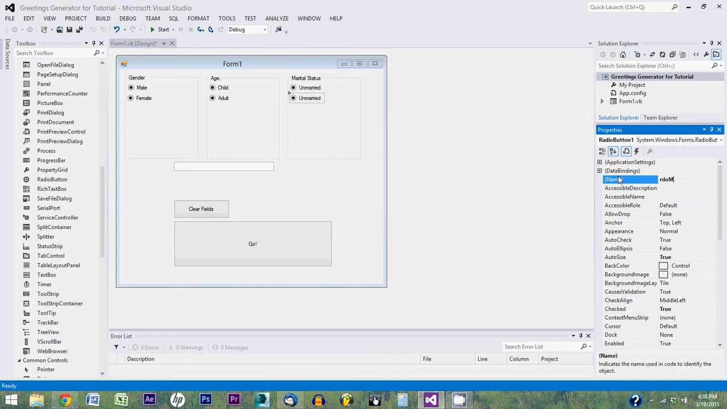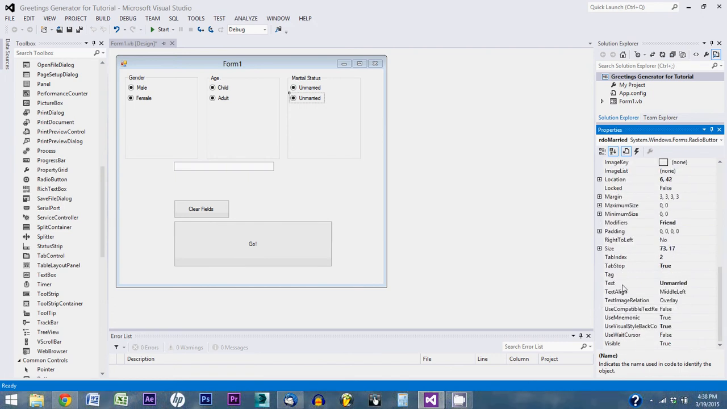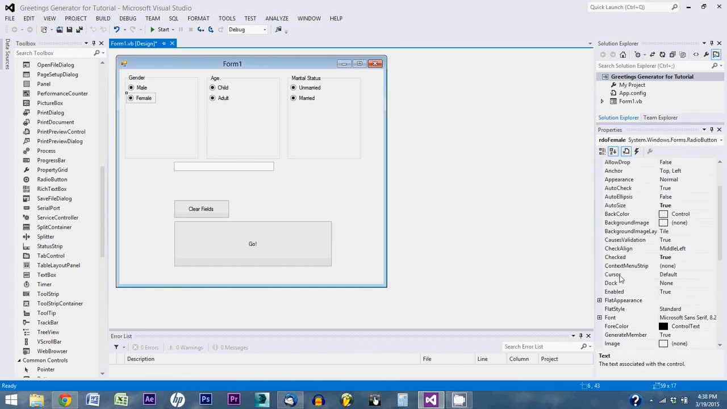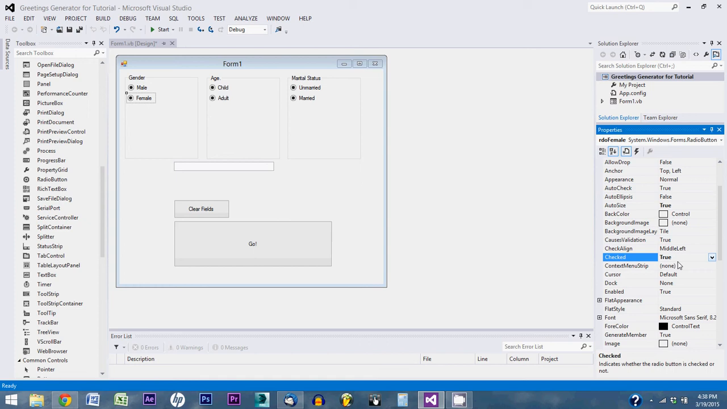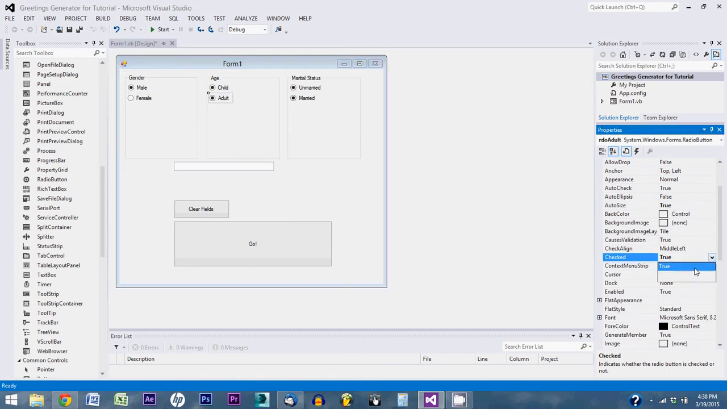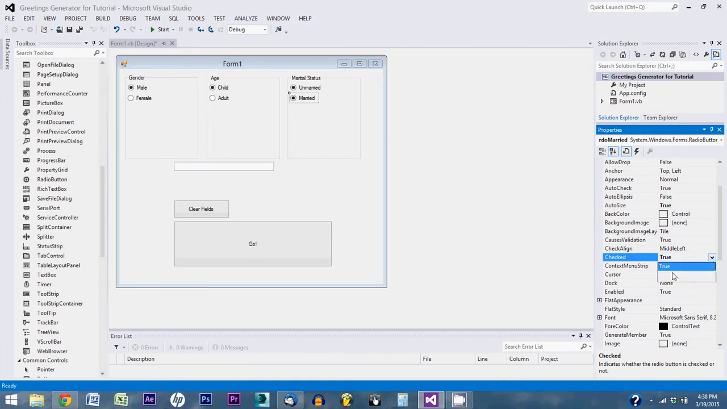And then this is RDO married. Alright, so that should be everything that we need for the box. Oh, I didn't even realize these need to be unchecked, because we don't want both of them to be checked when the program runs. Alright, there we go. So let's get into some coding.